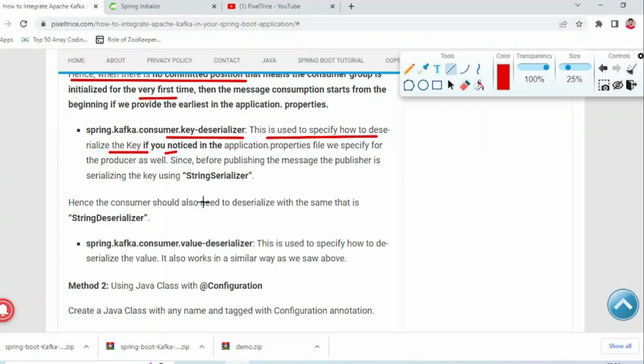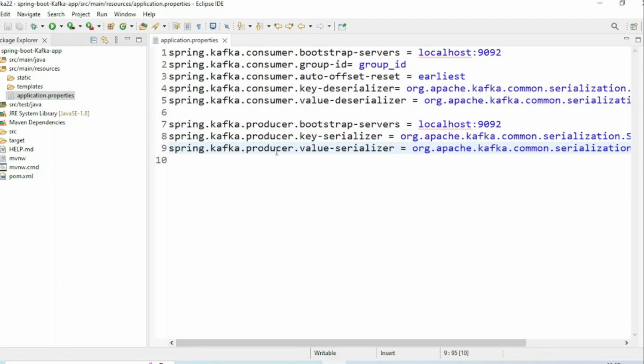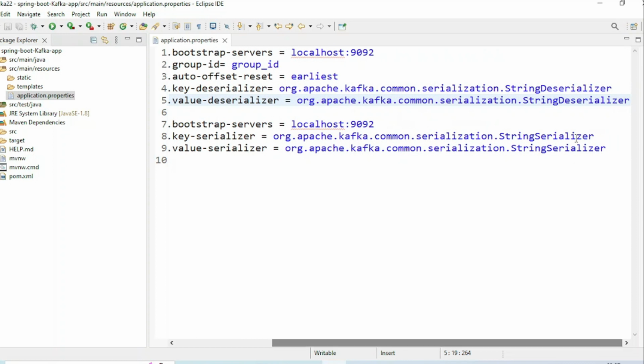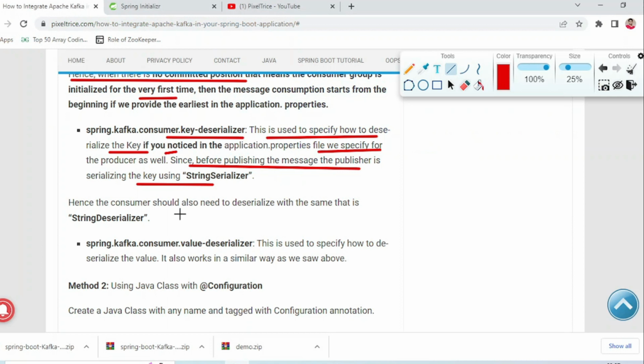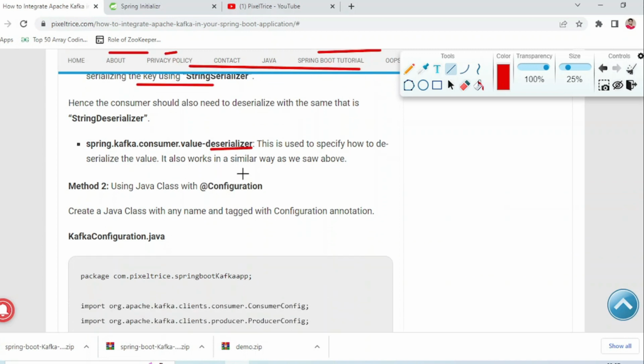What it means is that before publishing the message, the publisher is serializing the key using the string serializer. So here I have mentioned the string serializer for the producer. Similarly, for the consumer, I have given the property string deserializer. So this is the meaning of these other properties, and similarly for the deserializer.